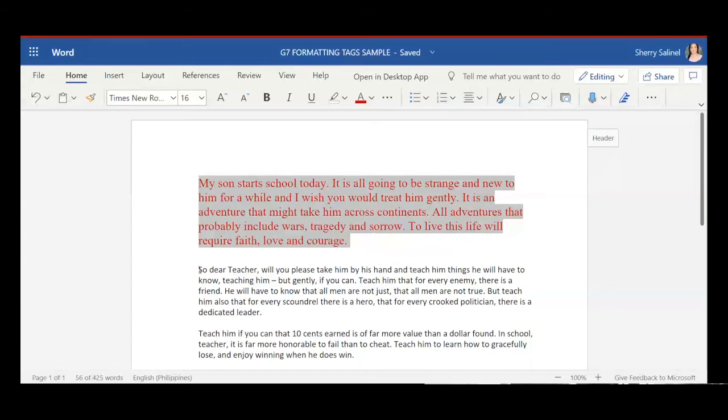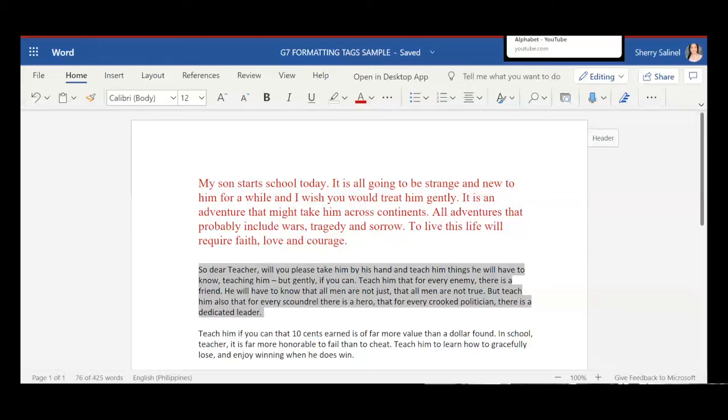Now what I would like you to do is to apply those three formatting tools of font formatting on the second paragraph. Kindly do it now. You have 1 minute to do it.